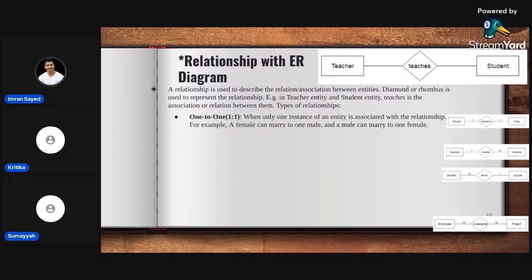Now, the different types of relationships: one to one, when only one instance of an entity is associated with the relationship, then that's your one to one. For example, a female can marry one male, and a male can marry one female. So married to is a relationship. Female and male are two different entities, and it's a one to one relationship.